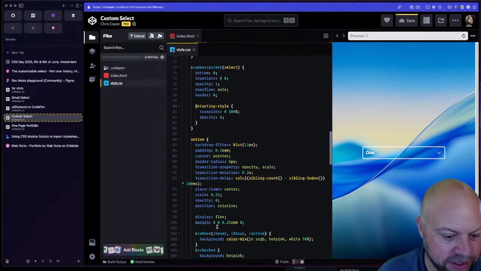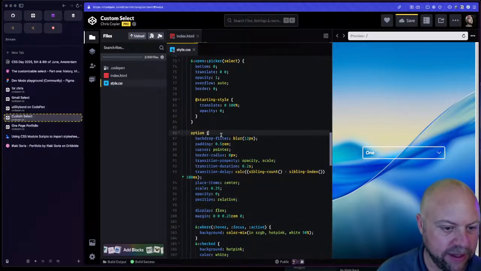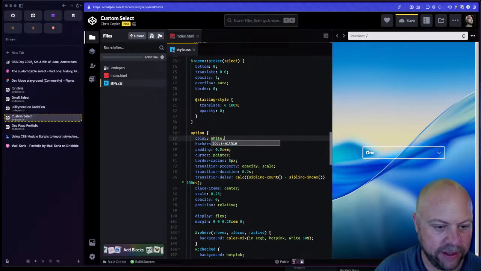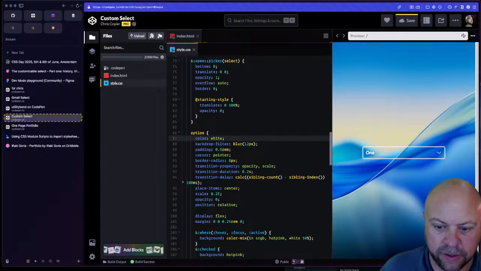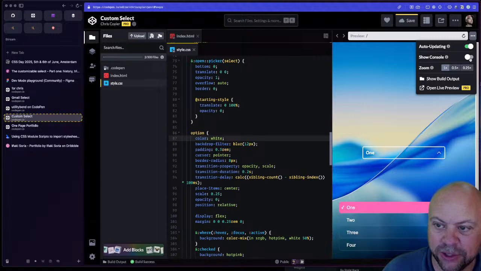So these options, what is setting them to black? Is it just because nothing's setting anything on them? Should I go color white on them? Yeah. That's more readable, I think. And then can I? Well, let's see. I open the console. That'll push it up a little bit.